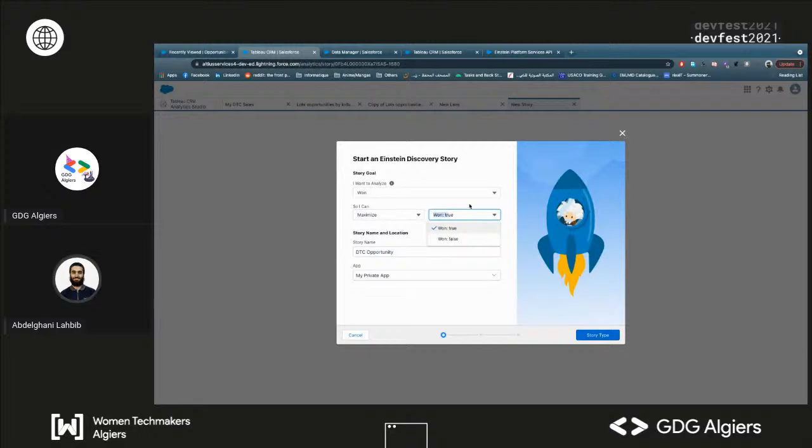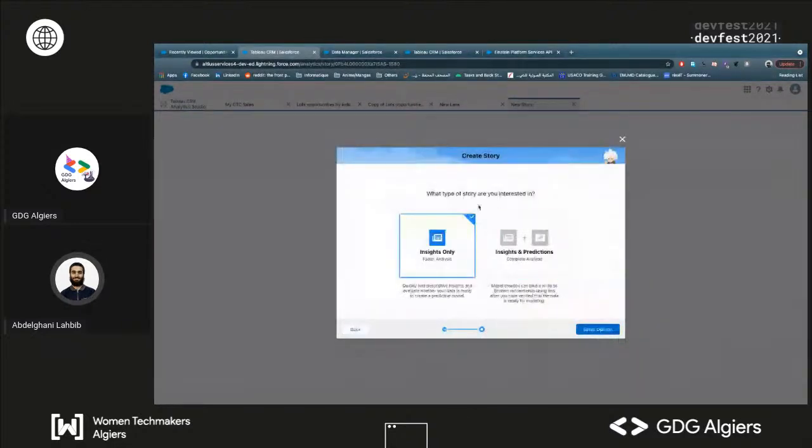Right? So one opportunity means a closed one. So we will just add it to the amazing app and create a story. So here Einstein is asking if we want just to see the insights or we want more, like creating a model. So here Einstein will create a model for us to be able to do some predictions or have more insights on our data.